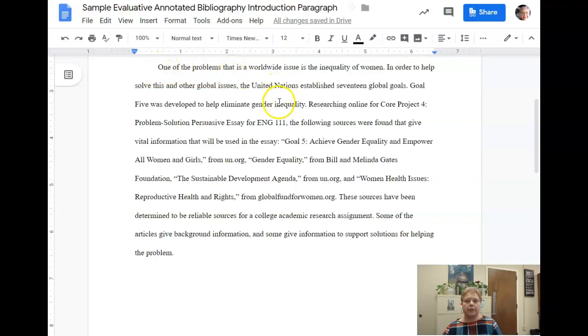One of the problems that is a worldwide issue is the inequality of women. In order to help solve this and other global issues, the United Nations established 17 global goals. Goal 5 was developed to help eliminate gender inequality.